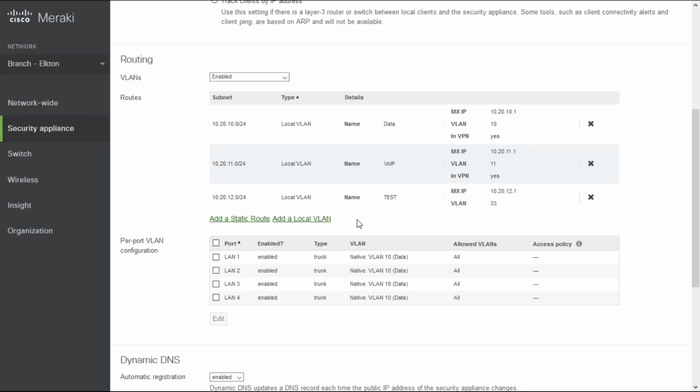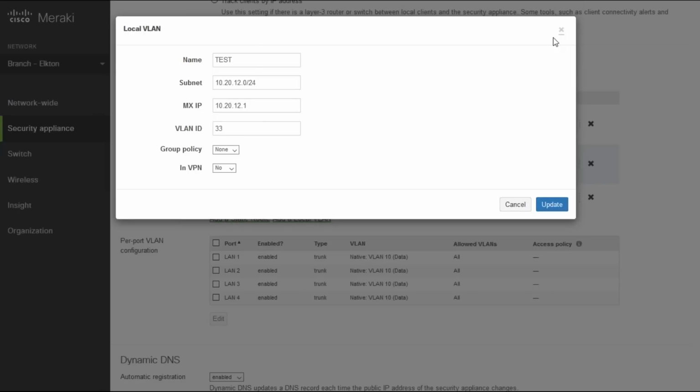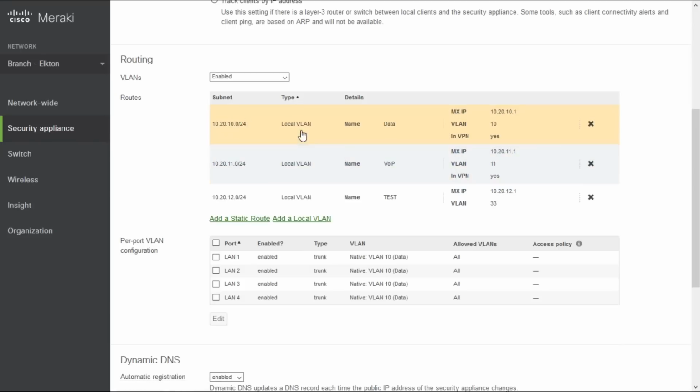Update. Now here you can see that I have my subnet local VLAN. Name is test. MX IP is this. VLAN ID is this. And these subnets like the data and the VoIP, they are in the VPN. I'm not using in VPN, so there's no yes, there's no no. Okay, let me close this. Now I have successfully added one VLAN.